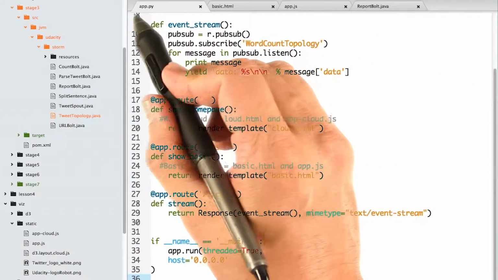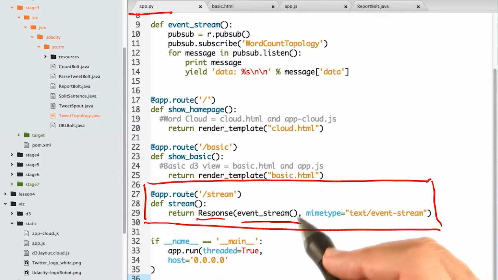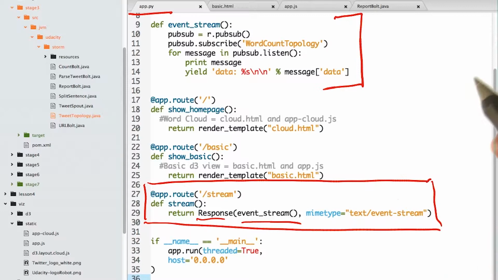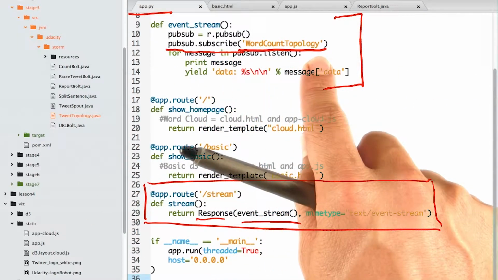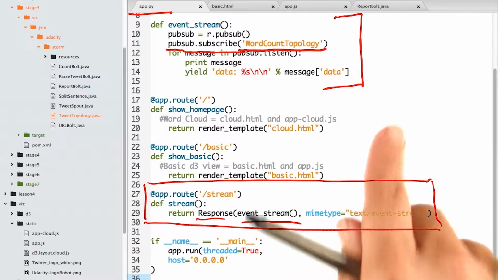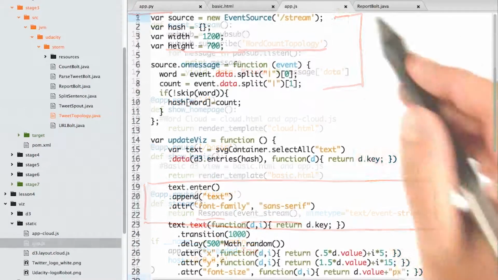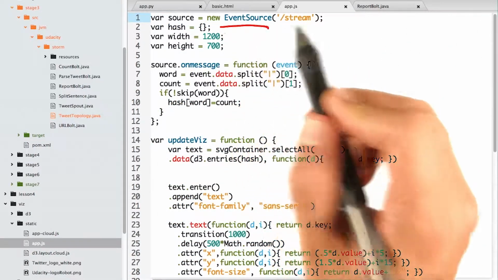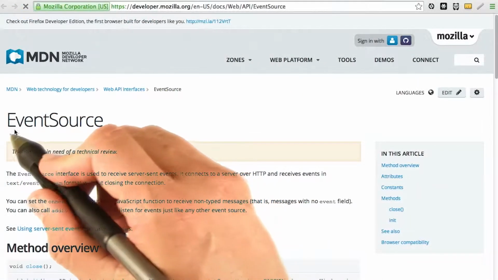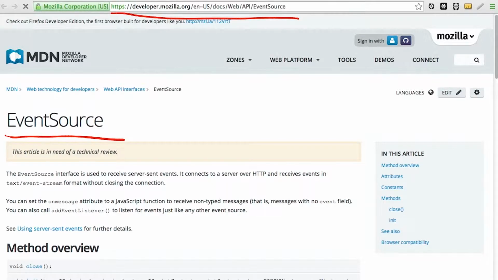And if we navigate quickly to app.py, we see the stream path and function response and event stream. And finally, the event stream is connecting to Redis and the pubsub.subscribe function to the word count topology connected to our publish function in our Storm report bolt. Navigating back to app.js, notice that I'm using an event source constructor. You can read about event source further by clicking on the Mozilla link provided in the instructor notes.